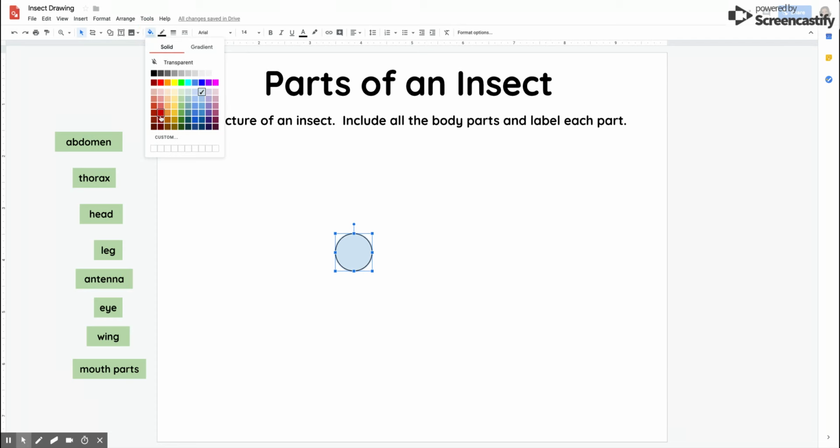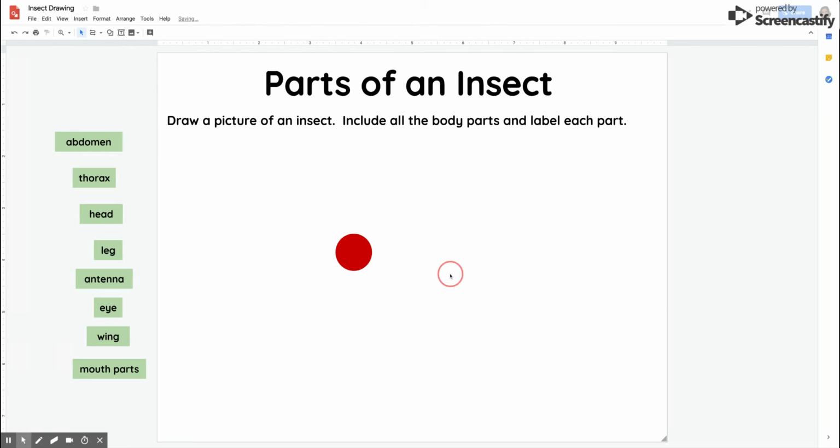I'll just go ahead and do a red ant. So I'm going to choose this red color. And you can keep that black outline. I'm not going to have the black outline. So I'm going to click on this border color and click on transparent. And that takes that line away. Okay, so there's my head.